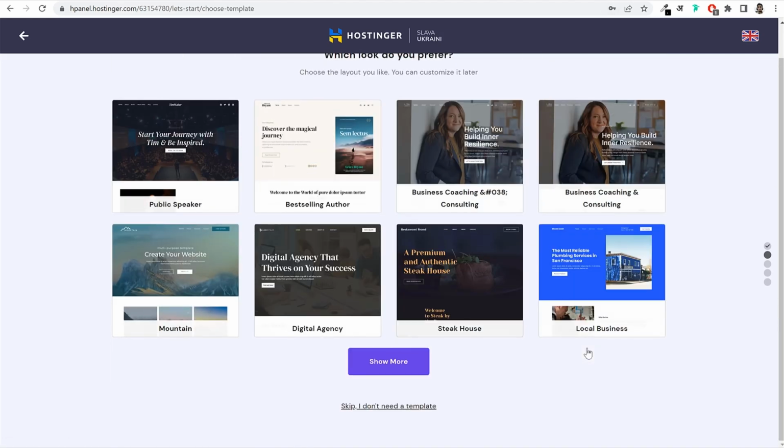Now in the next step, you will get this option. They have created a few templates for you. If you want, you can use these templates, but we don't want to use that because we are creating a completely different type of website. So again, I would recommend you to just go ahead and skip this.